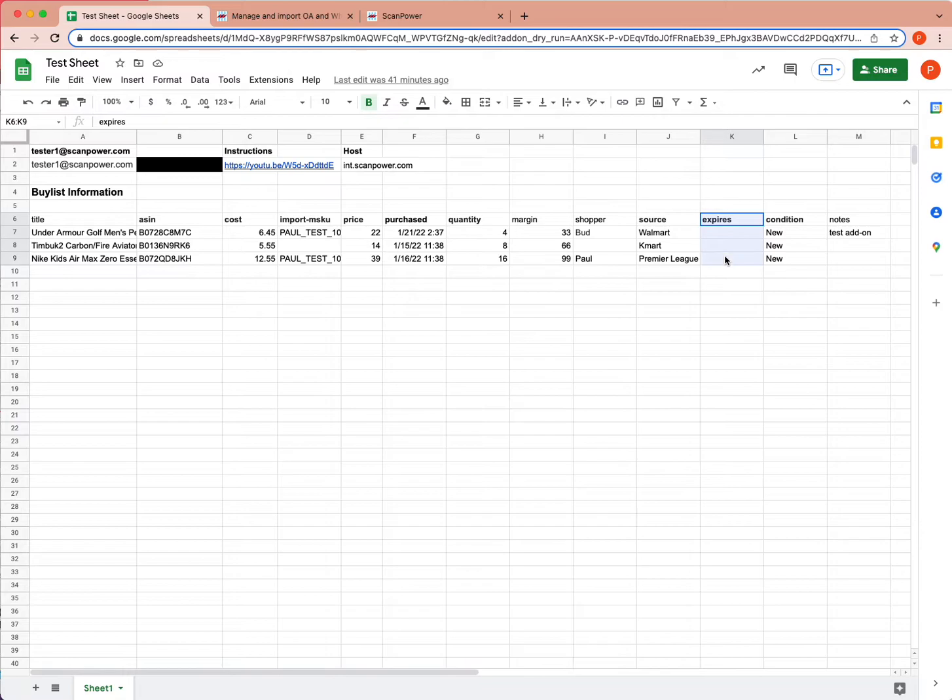And then if it's a grocery or consumable good, you can put the expiration date. And then we have a condition column that's also required, but you can just default this. Most of you, I think this will be new. And then finally, a column for notes. So if you have notes for your prepper, for instance, let's polybag this, or notes for the lister, check rank, similar things like that. You can put those in the notes column.